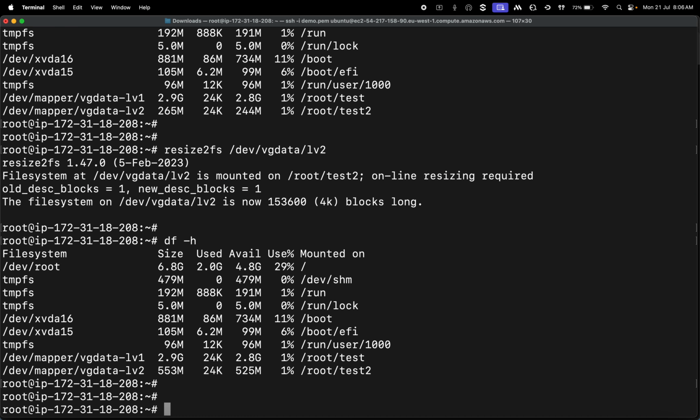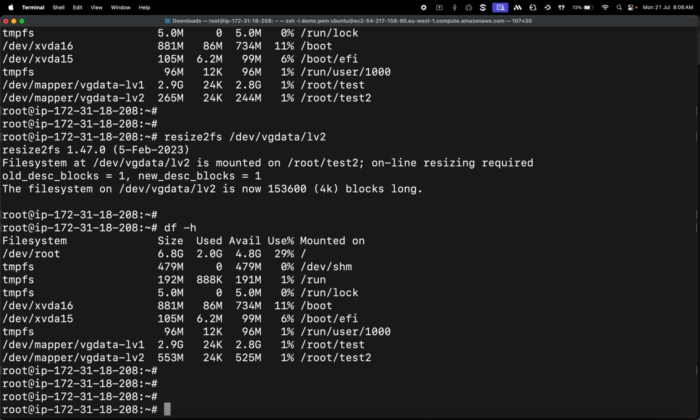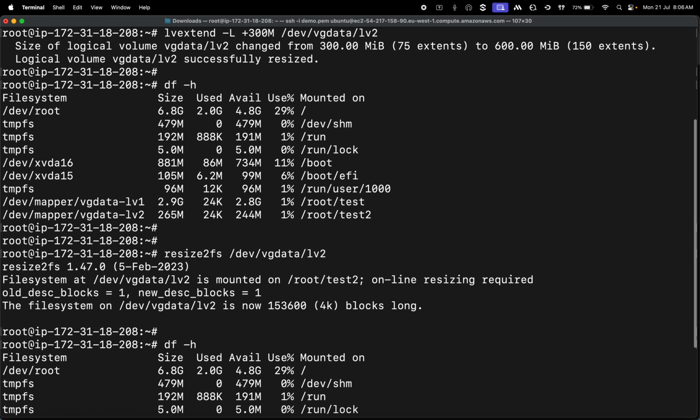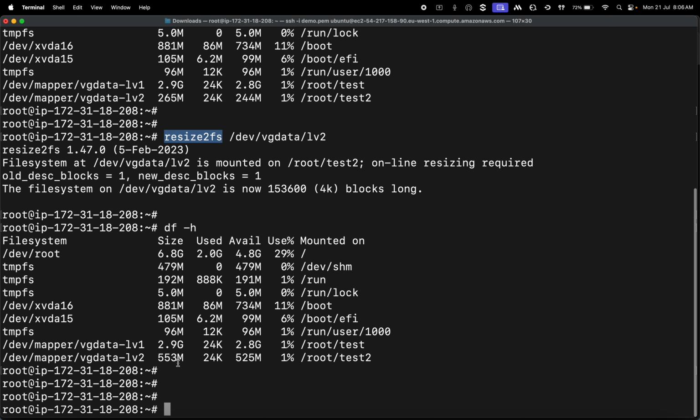That's about increasing. Simple. Increasing is easy. lvextend, plus whatever size you want to increase. Update the file system with resize2fs. That's it. Two commands: lvextend, resize2fs. So hope it's correct. It's updated.